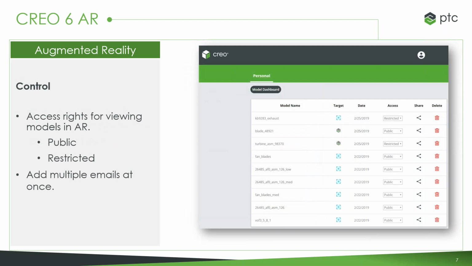With all these models and experiences, we definitely need a way to keep it all under control. Within Creo, you can set each model to be public or password protected, add multiple emails to share this out, and overall work and collaborate in a very clean and safe environment.